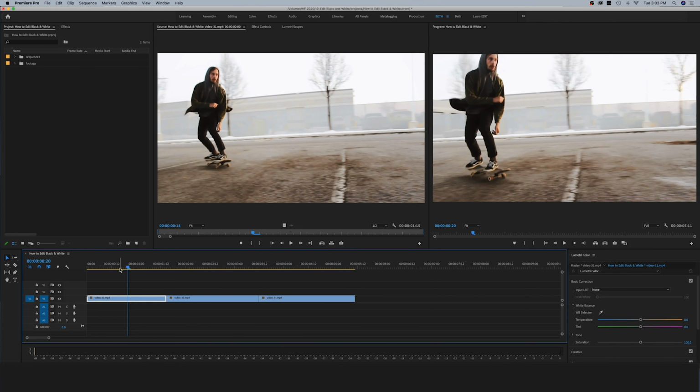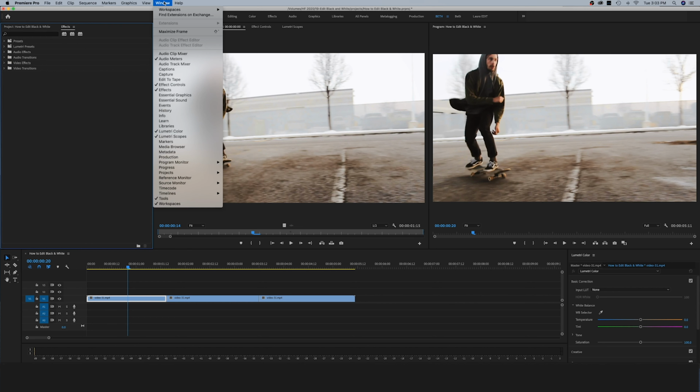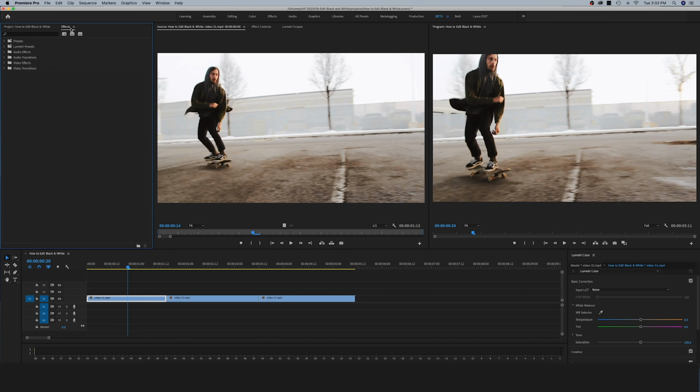So the quickest and easiest way to turn these into black and white is to go up here to your effects panel. If you don't see the effects panel on your window, make sure you come up here to window and make sure that effect controls and effects are both checked over here. So we'll go back over to effects. We're going to open up video effects and down here to image control, and you'll see black and white is the first one that pops up.